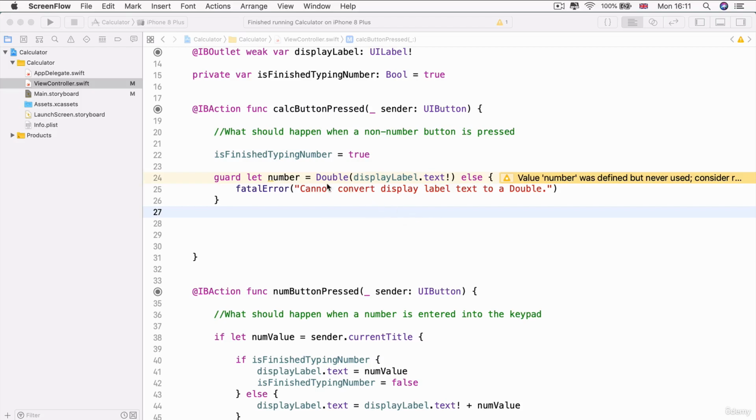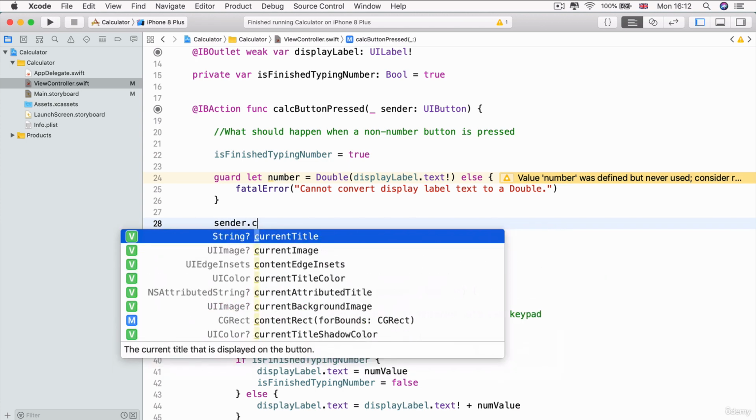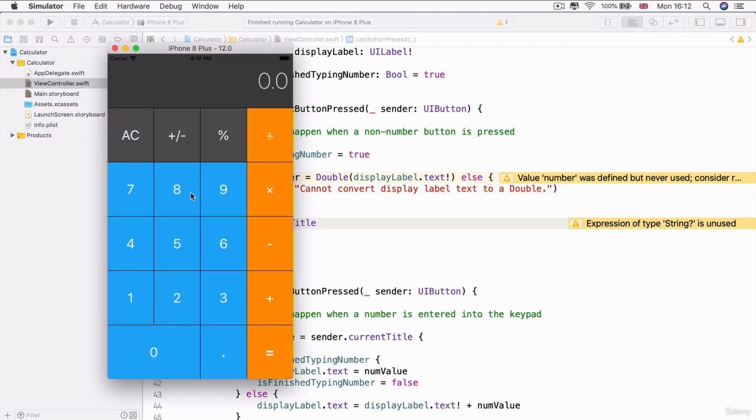So now that we've managed to safely convert whatever text is inside our display label to a double and store it inside this constant number, the next step is to use that number and perform the calculation that triggered this calc button pressed. So we can figure out the calculation method by tapping into the sender.currentTitle.